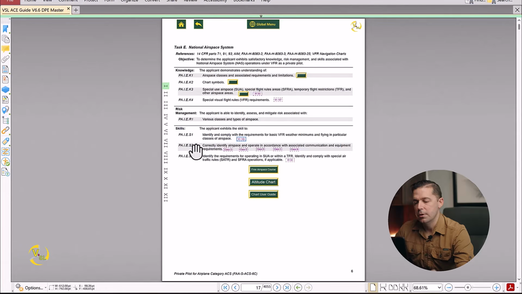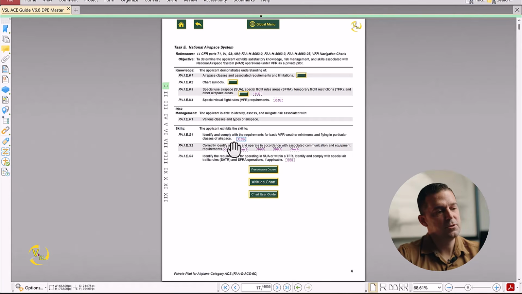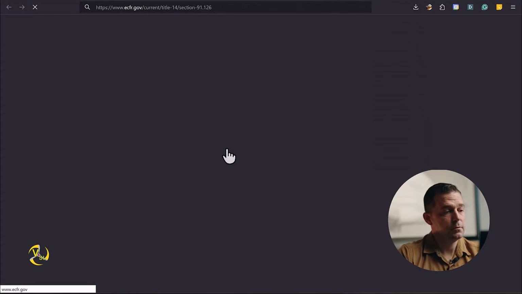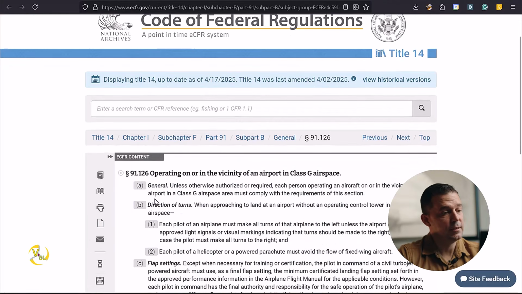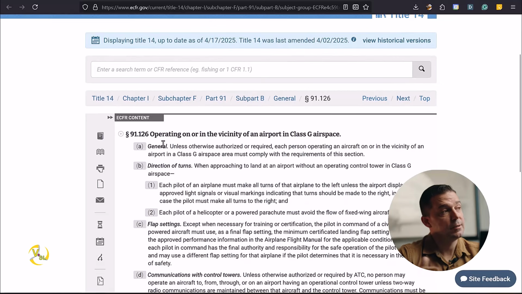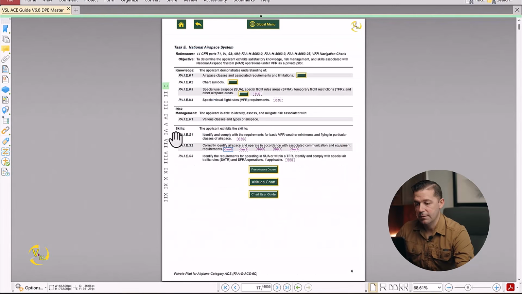Next is our skill 2, correctly identify airspace and operate in accordance with associated communication and equipment requirements. And then there's links specifically to Class G, Class E, D, C, and B. Now each of these are purple links, and the purple links denote that that's to an eCFR regulation versus a blue link, which would be to the AIM. So Class G, for instance, is defined in 91.126. So each class of airspace has its own individual FAR where you can read about what the FARs have to say about that class of airspace.